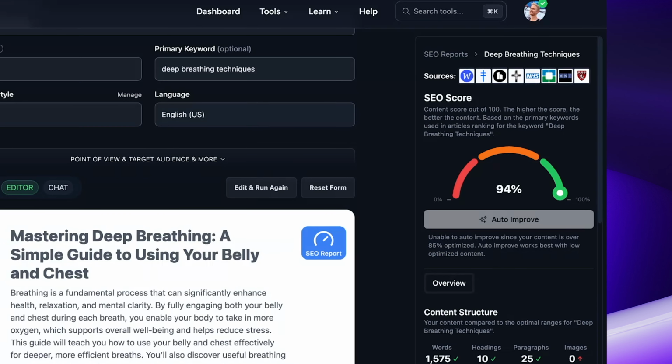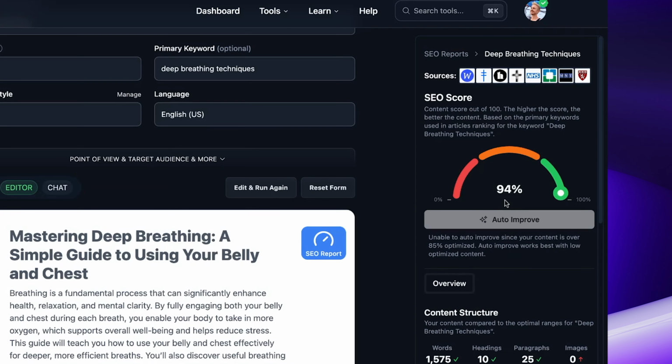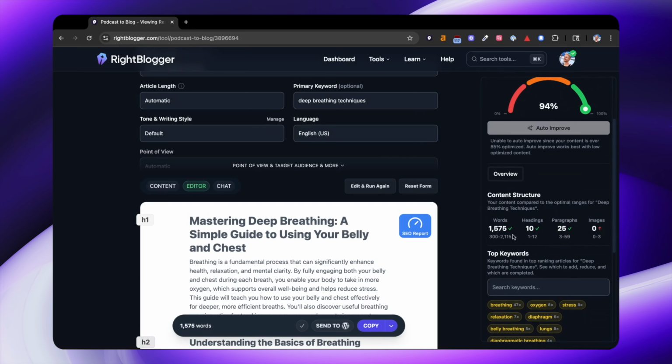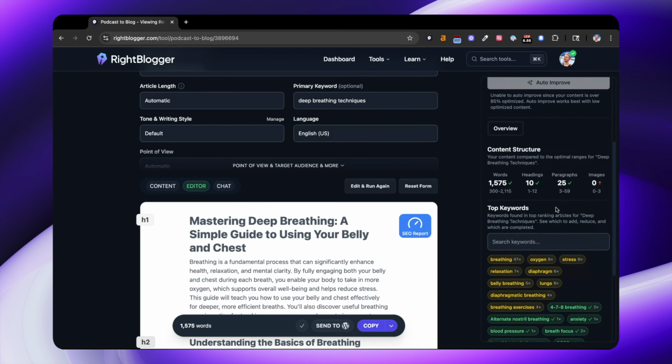And boom, here we go. We just auto improved this article up to a 94% SEO score. That is right in the sweet spot. This report did a really good job with the auto update and things that changed. You can see the word count went up a bit. We've got some more headings, some more paragraphs.